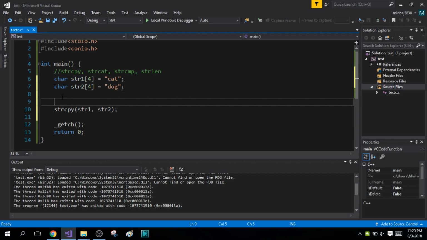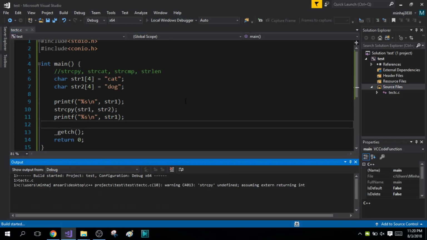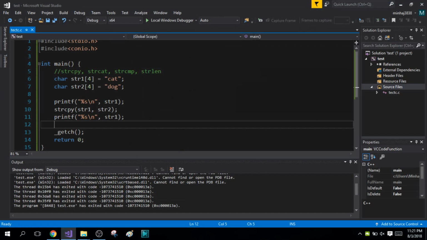I'm going to print my string str1 before the strcpy function and right after the strcpy function. Now when I run the program, the original contents of the string str1 will be printed by the first printf statement. Then the second printf statement will print str1 after the contents of str2 were copied into it, so it contains the string inside str2, which was copied into str1 by the strcpy function.